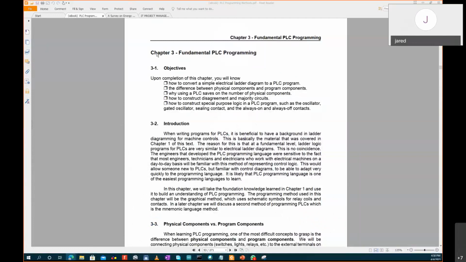So for today, we are going to cover the following. We're going to do fundamentals of PLC programming. And these are some of the things you're going to learn: how to convert a simple electrical ladder diagram to a PLC program, the difference between physical components and the program components, and why we're using PLC cells on a number of physical components, how to construct disagreement and majority circuits, and how to construct special purpose logic in a PLC program.